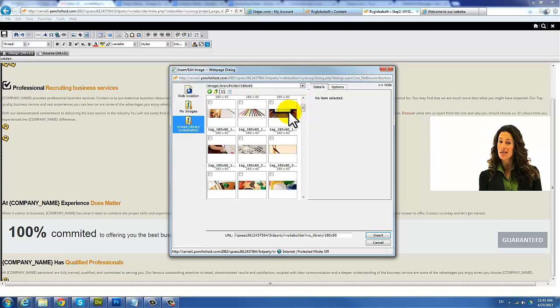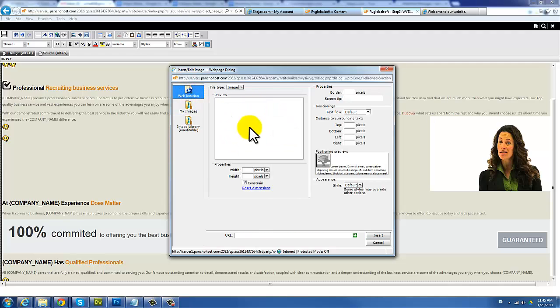You can look through the library and see if there are any pictures that you may like to use. In addition, you can actually get a picture directly from a web location. You could click this and you can just put the URL to that image and use that. This is mostly for advanced users.